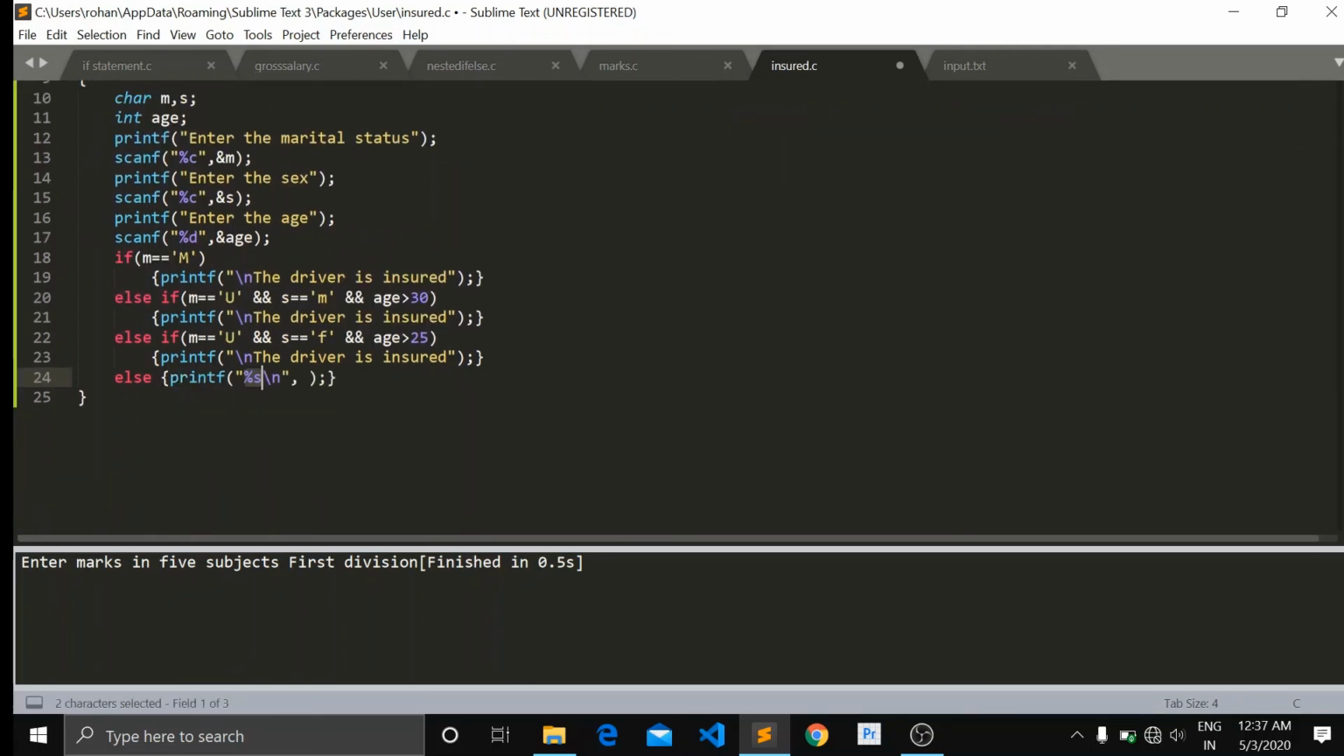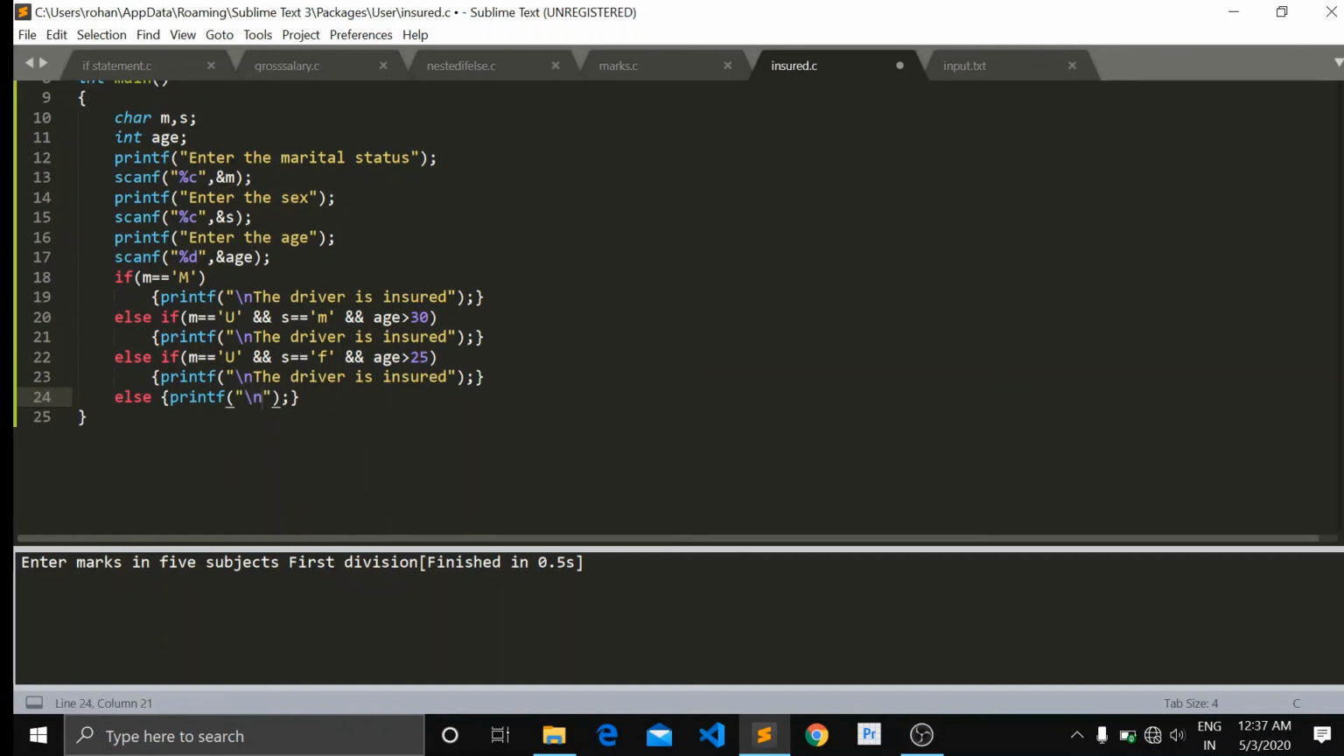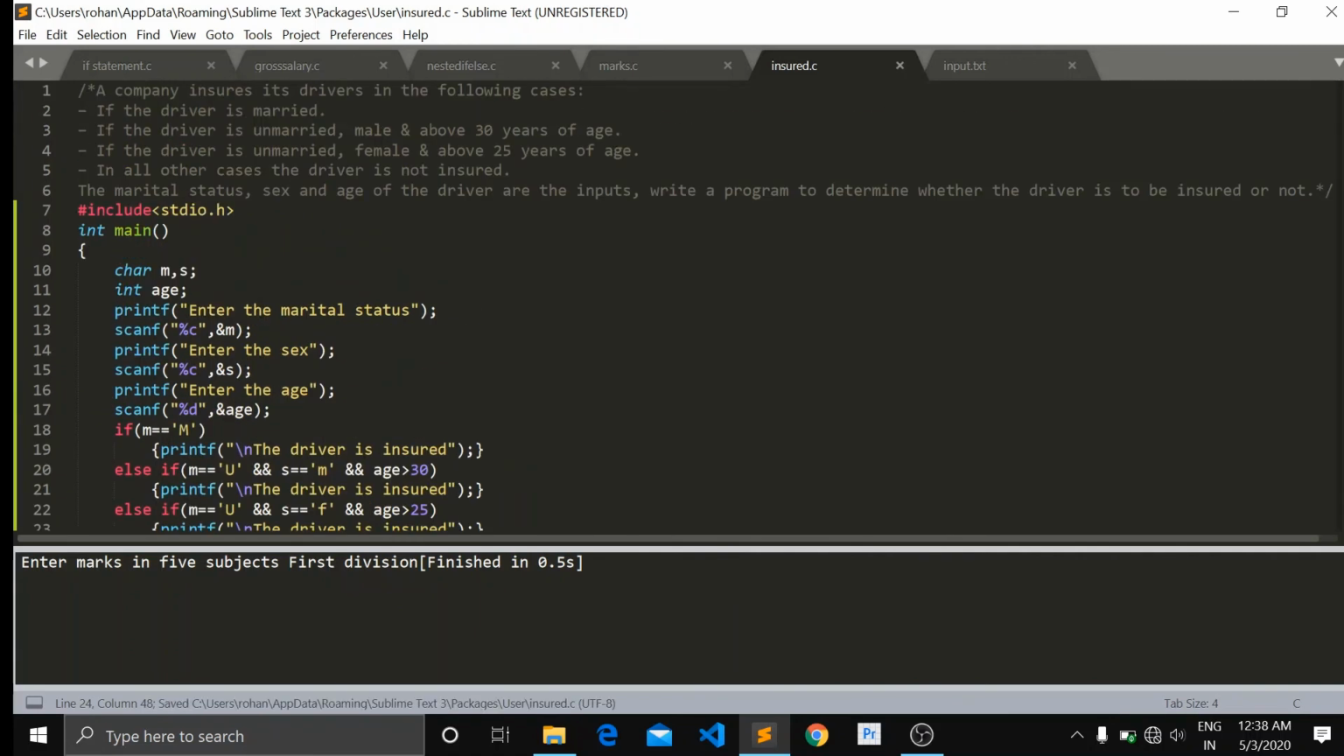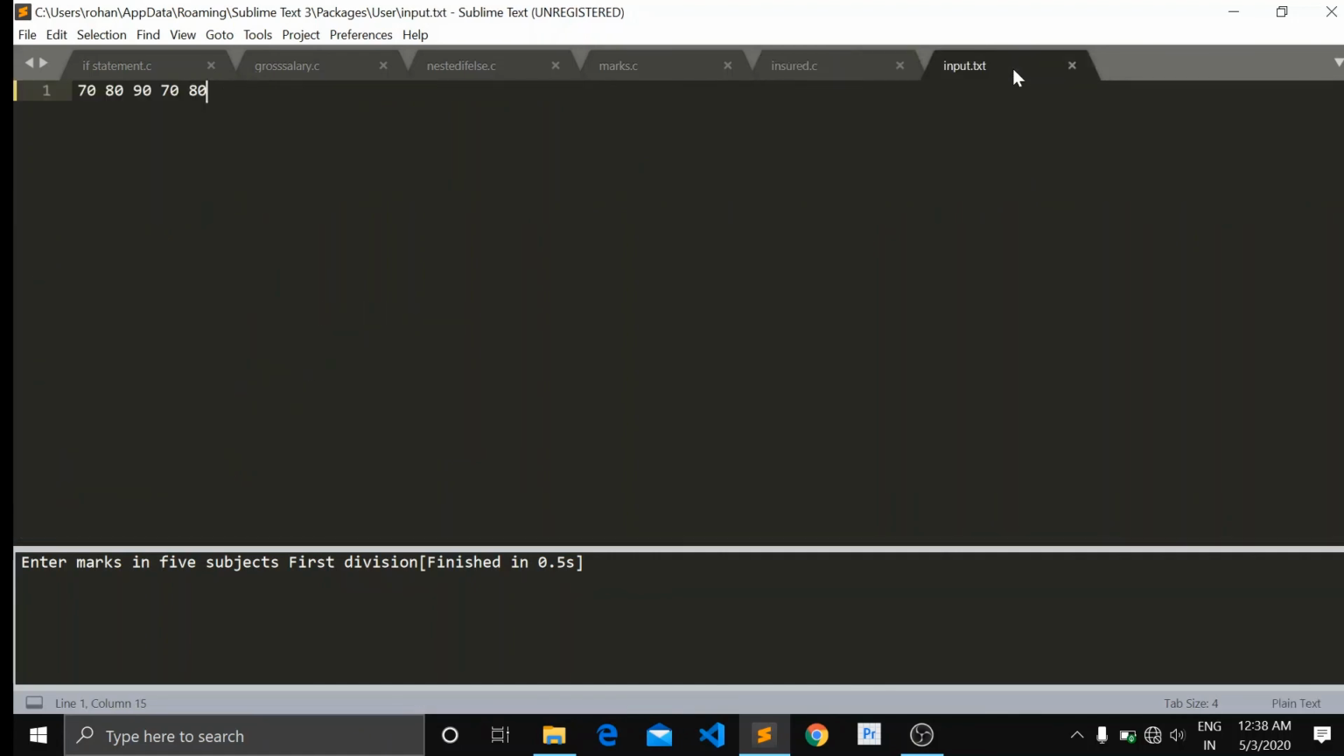and printf. So all the conditions are there, and the else of this condition will be the driver is not insured, so we will write that the driver is not insured, and we will save this and receive the input in input.txt. So for marital status we have to mention capital M, and for sex we have to mention F, and for age we have to mention 20, and let's build this program.